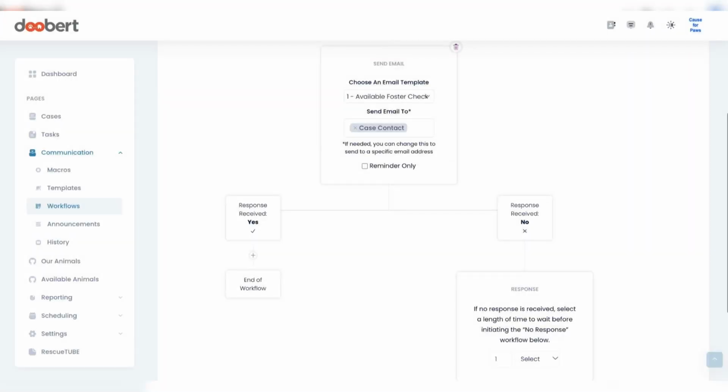From here, there are three possible outcomes. If the recipient replies to the email, the workflow recognizes the expected response and continues to the next step. If the recipient replies by text message instead, that response is ignored because the workflow is still waiting for an email response. If no response is received at all, the workflow waits for the configured amount of time before automatically continuing to the next step.